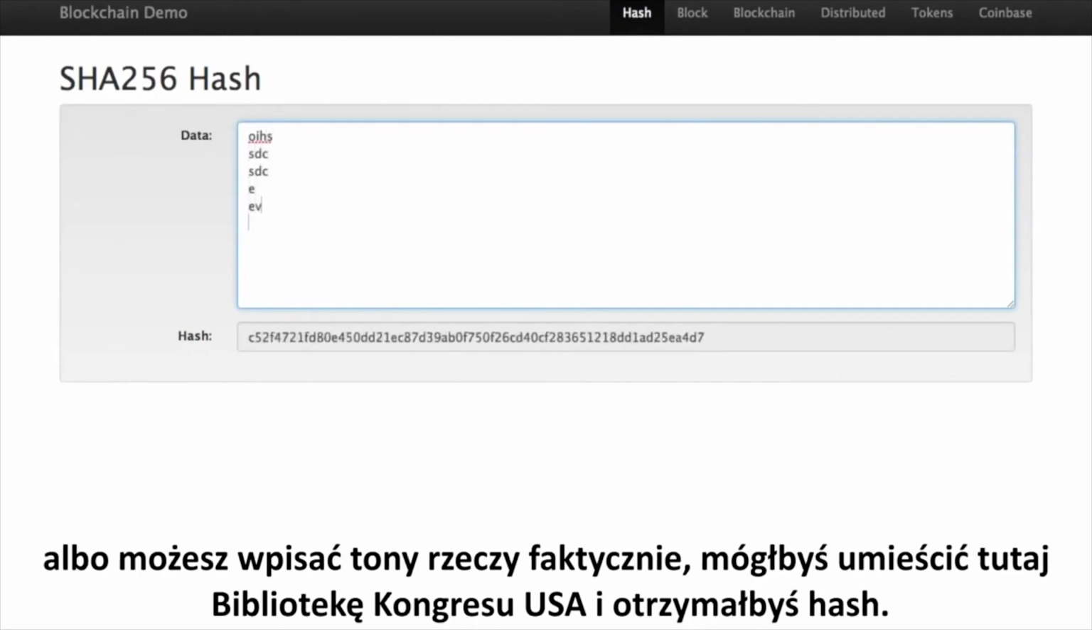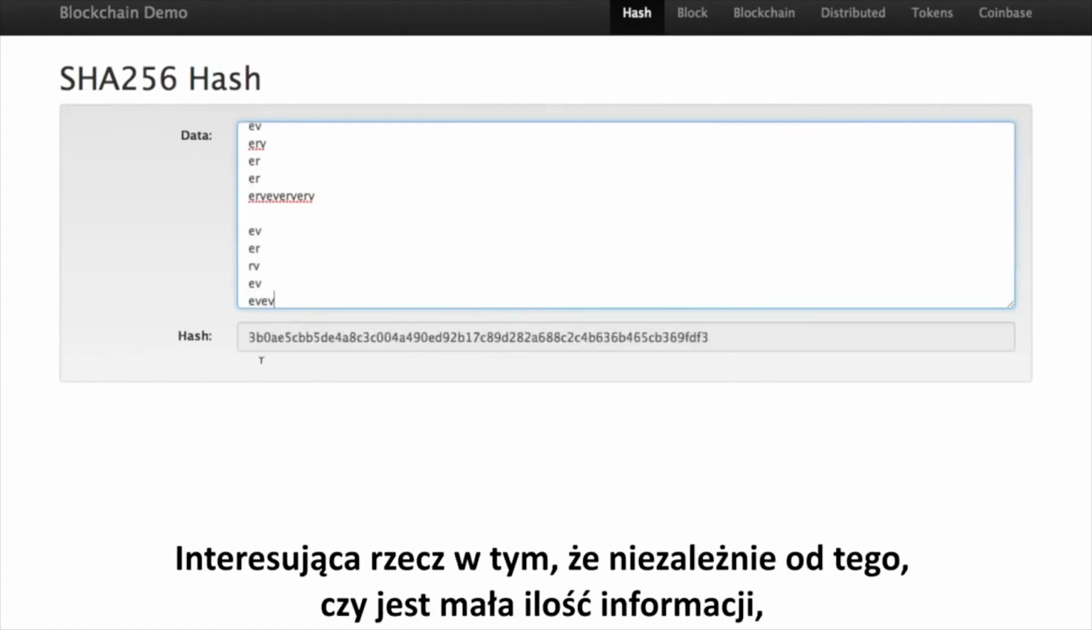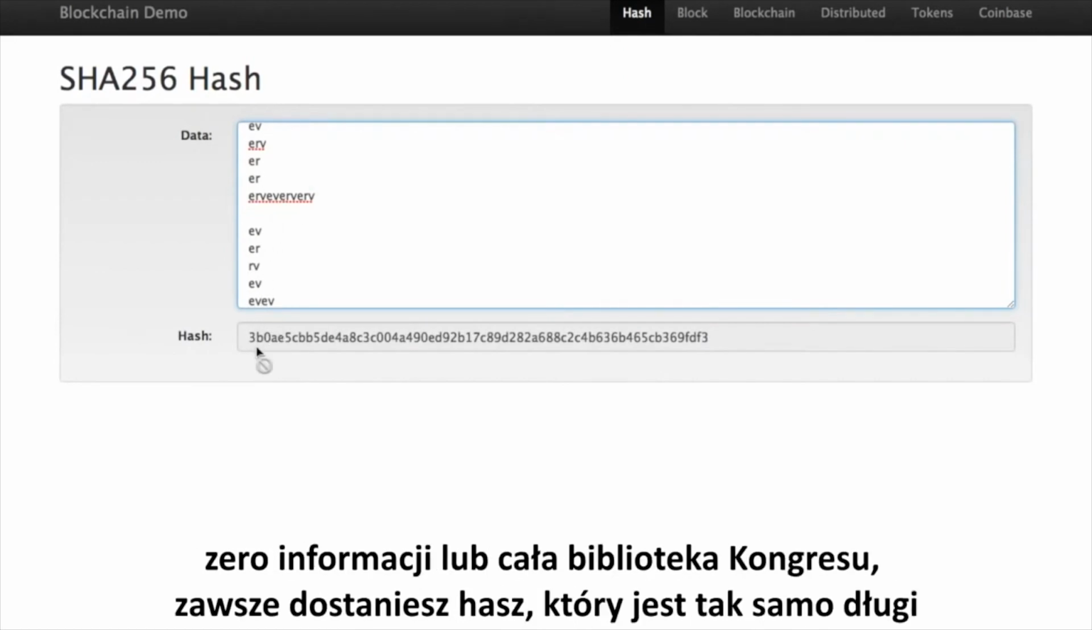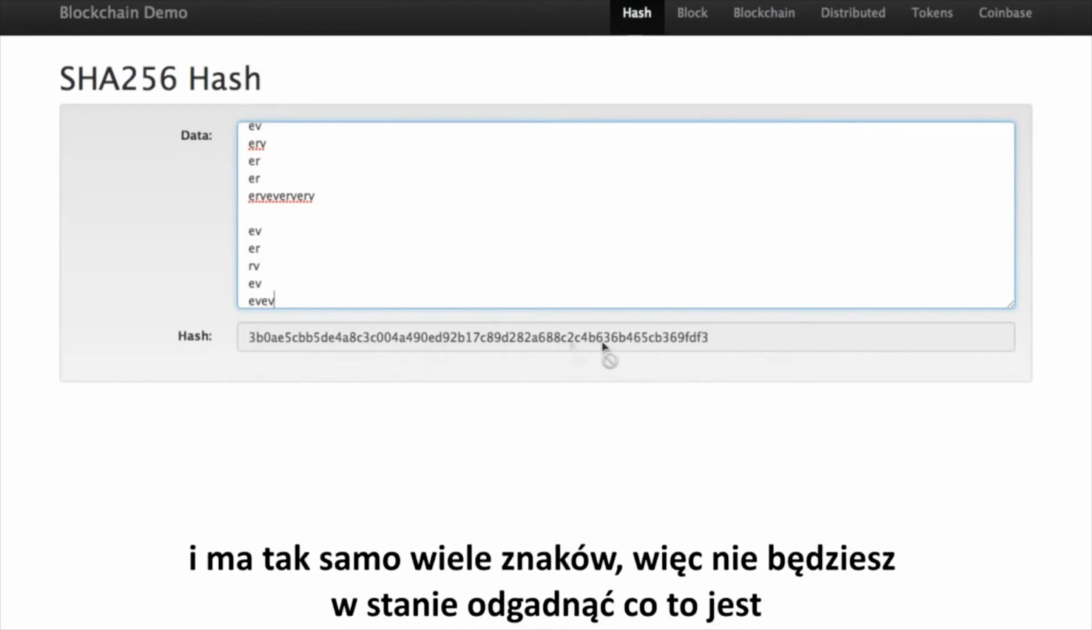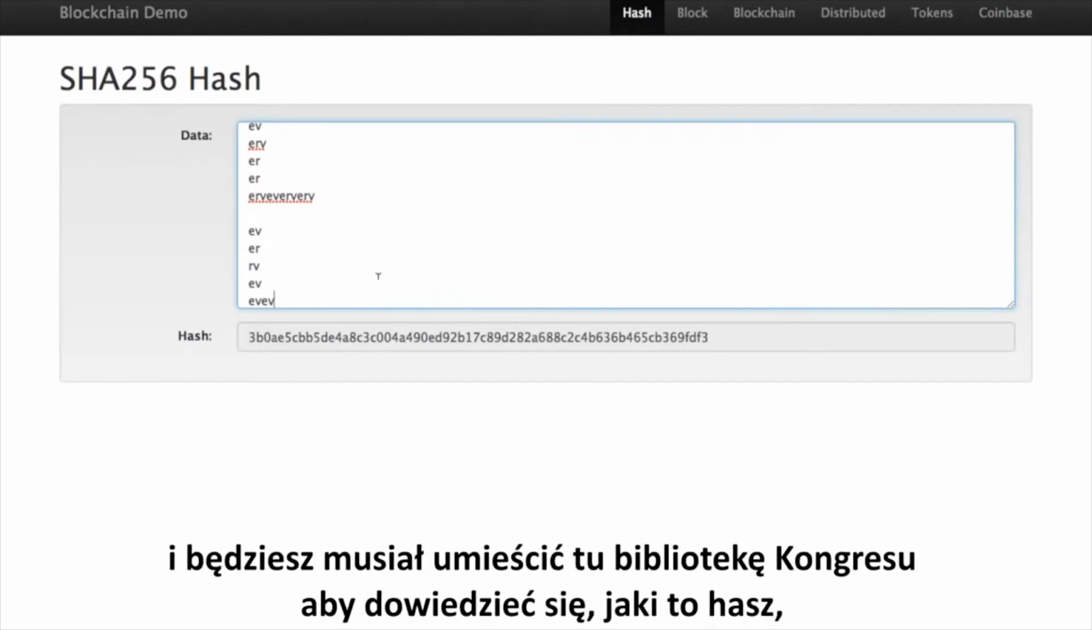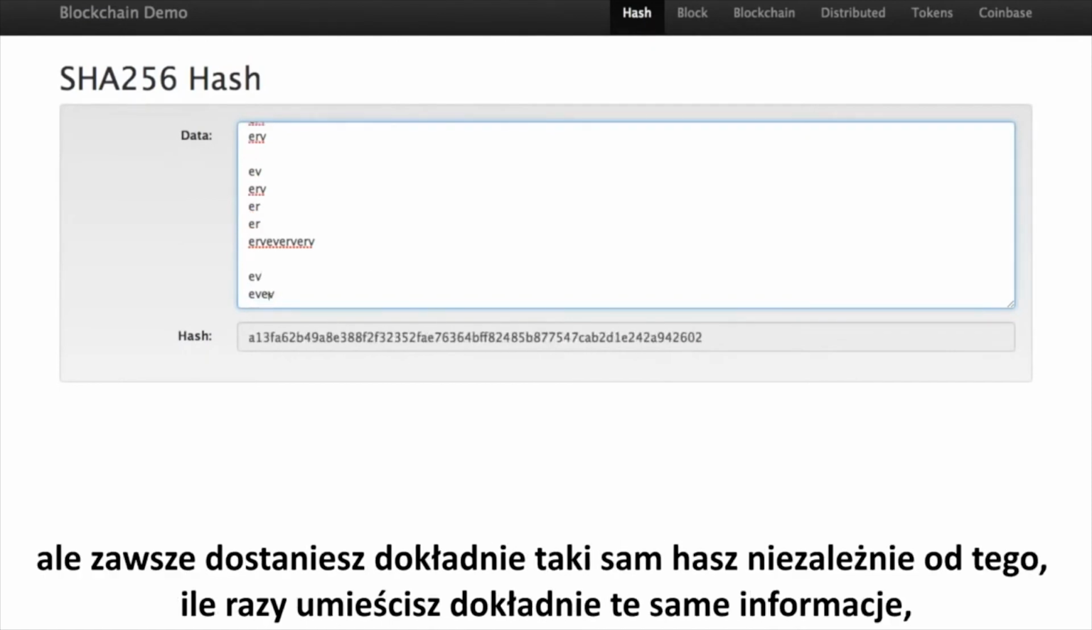Or you could type tons and tons of stuff. As a matter of fact, you could put like the Library of Congress in here and you would get a hash. And the interesting thing about it is, regardless of if there's a tiny amount of information, no information, or the entire Library of Congress, you're always going to get a hash that is this long, this many characters. You're not going to be able to pre-guess what this is. You kind of have to put the Library of Congress in here to figure out what the hash is, but you'll always get exactly the same hash regardless of how many times you put exactly the same information in.